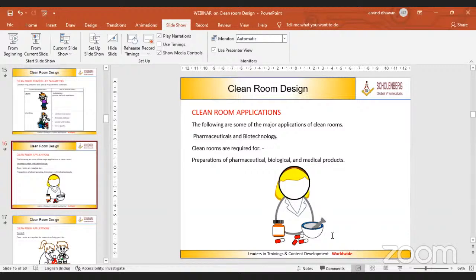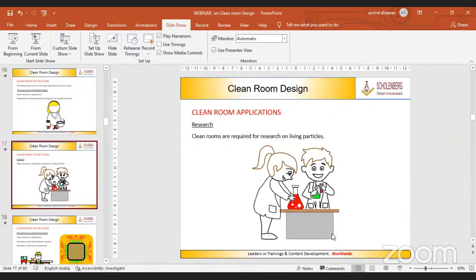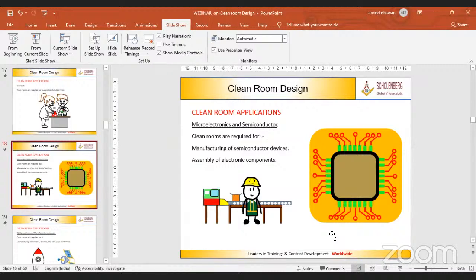Clean room applications, first is pharmaceuticals and biotechnology. So these medicines are shown here, and something is to make medicines. Second is research. These two small scientists are doing some research for research applications. Then we have microdrive semiconductors. Now in India, we're going in a big way into defense manufacturing. Now defense manufacturing cannot happen without electronics. We are also going into manufacturing chips. It cannot happen without clean rooms.